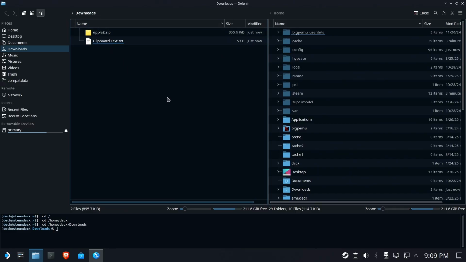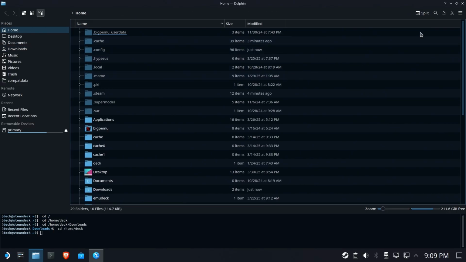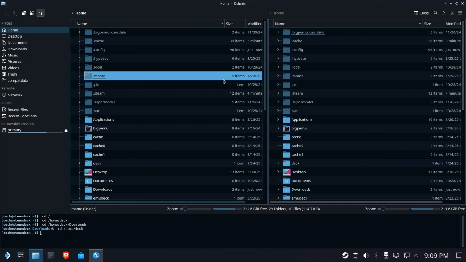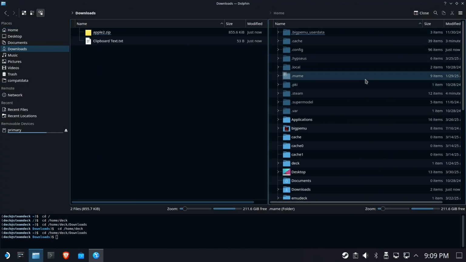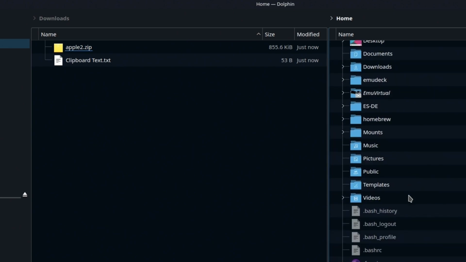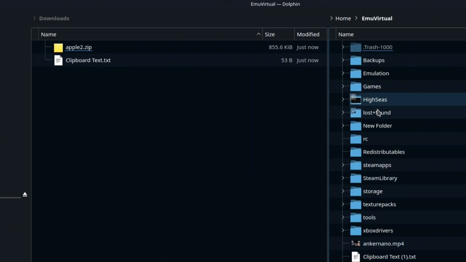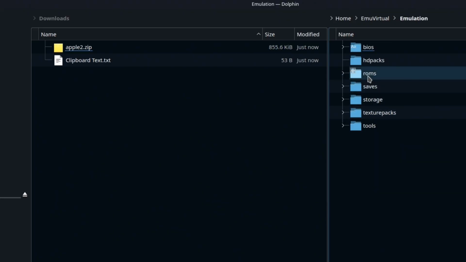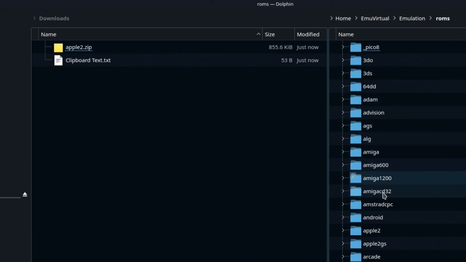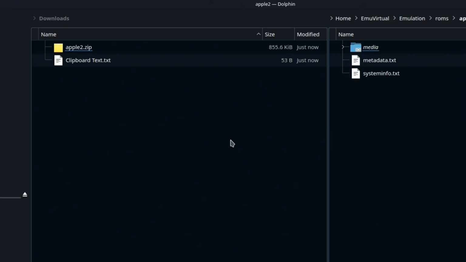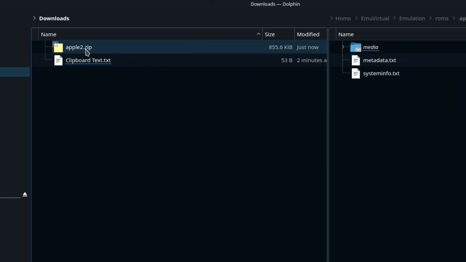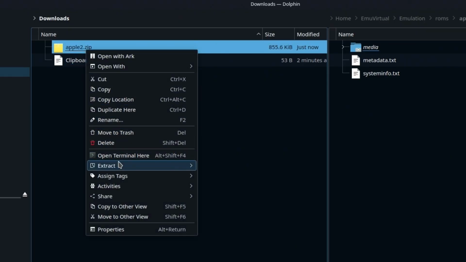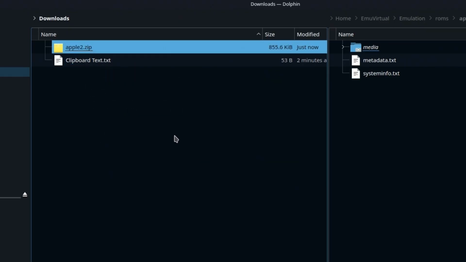Open up the Dolphin File Manager. Go to your downloads in one side. If you don't have dual pane, hit that split button. Downloads in one side, go to your EmuDeck folder or wherever you have your emulation folder at if you use somebody else's tutorial. Open up Emulation, go into ROMs, and then, of course, Apple II. That's where we're going to dump the contents of this. Right-click apple2.zip and extract with Auto Detect subfolder.